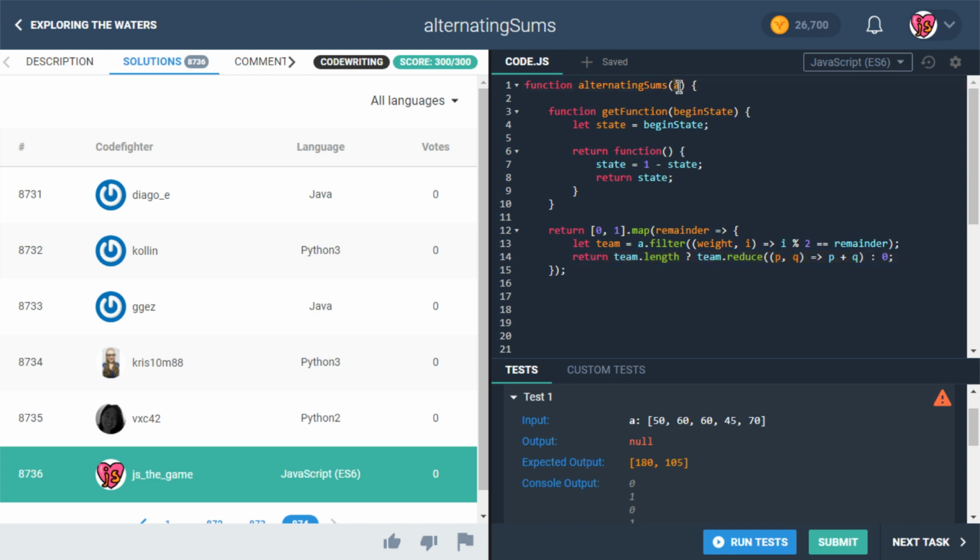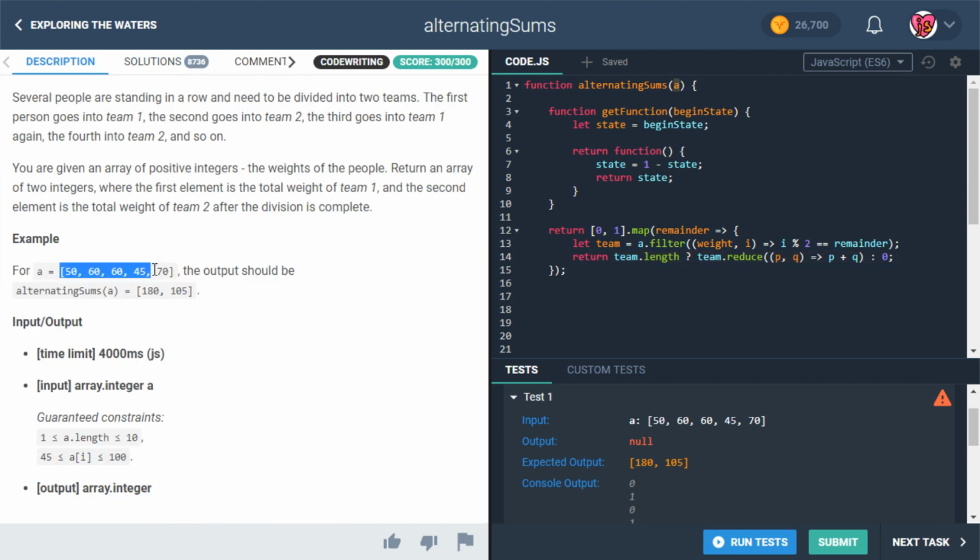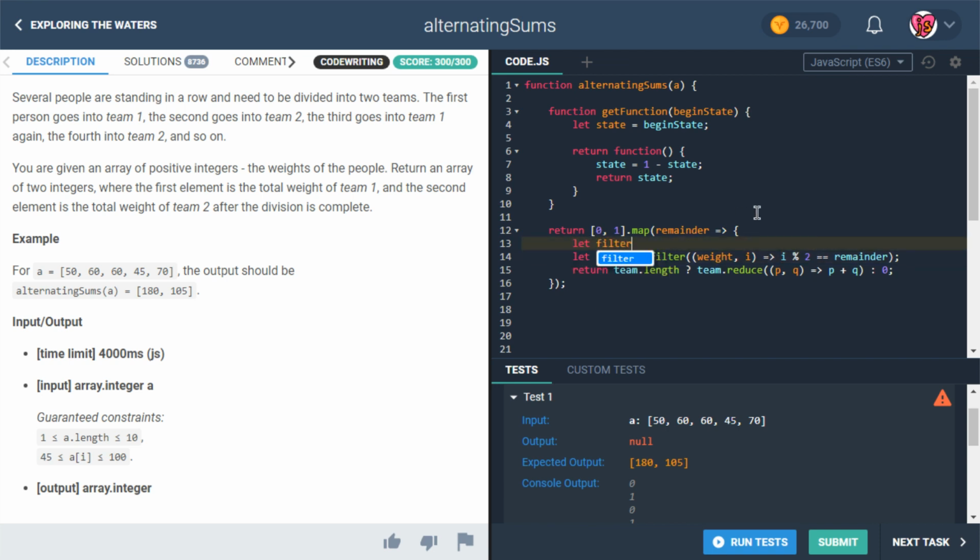A, so our original array of weights like this right here. We want to do a filter of that. So remember, filter takes in a function which returns a boolean. If the boolean is true, it keeps the value. If the boolean's false, it removes the value. Okay, so then it's going through this, it's getting the team, but we don't want this imod2 business. We don't want to see that anymore. In fact, we can do something pretty cool here. So check it out. Now we can say let filter function be assigned the value of get function with a value of, well, basically remainder.